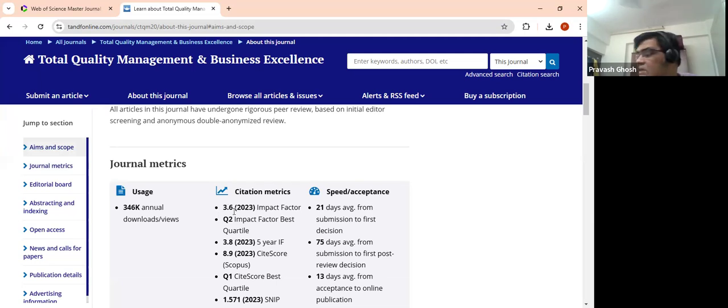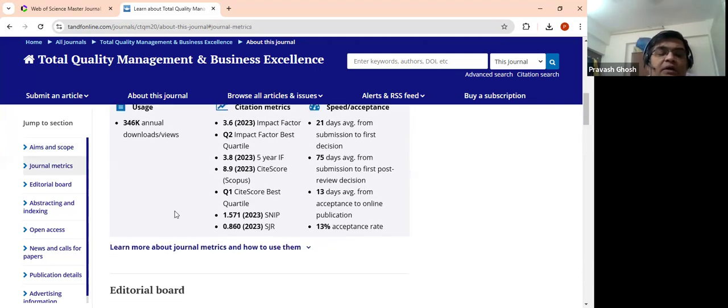So tomorrow, today we are almost at the fag end. But impact factor is what? The number of total citations in the last 2 years divided by total number of publications. Okay. So tomorrow I will show you with the formula if you are interested. 13% acceptance rate, very tough journal. 13%. It means if in an issue 100 papers come, then 87 will be rejected.